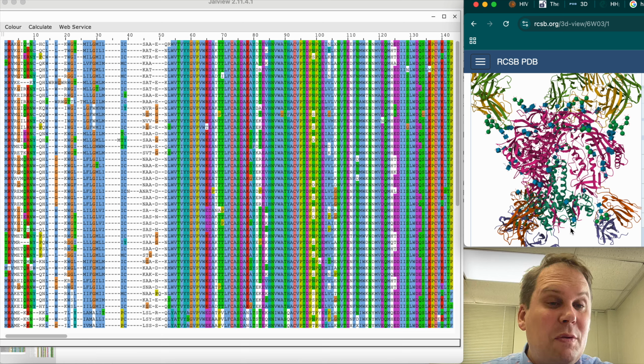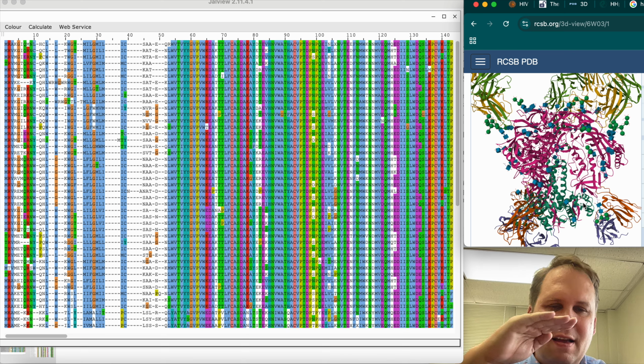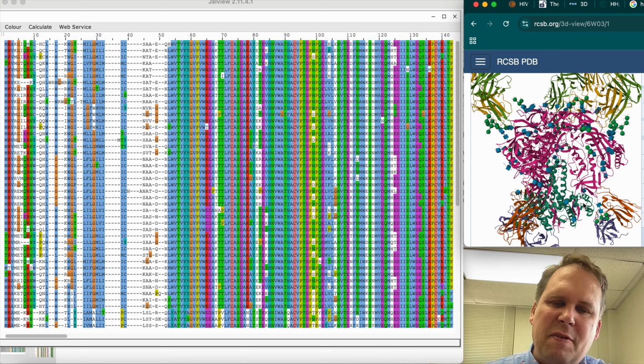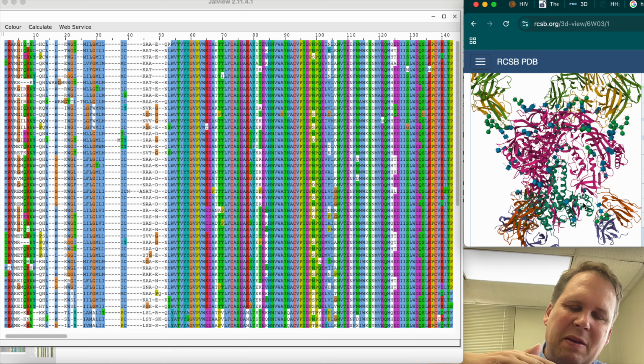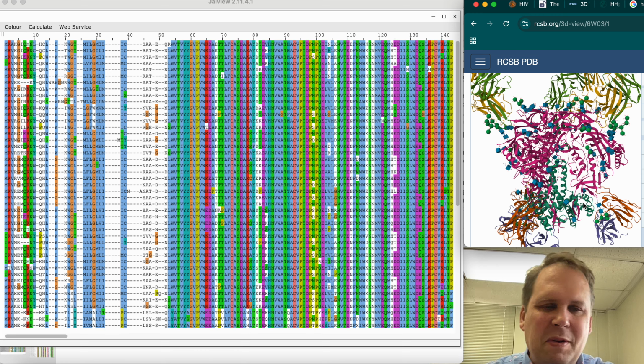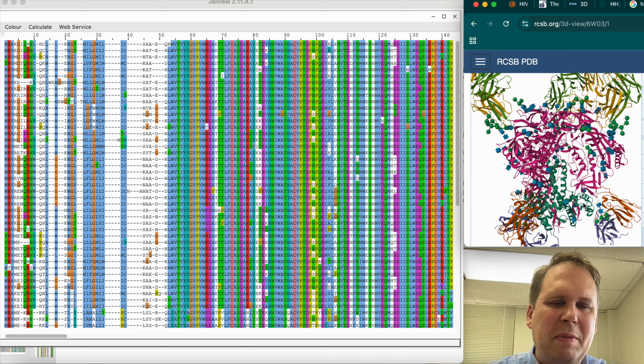And then the folded up greenish teal colored bit down here is going to be GP41. Now what's missing from this structure is they've cut off the MPER and the transmembrane region and all of the C-terminal tail, so no palmitylation site, anything like that.